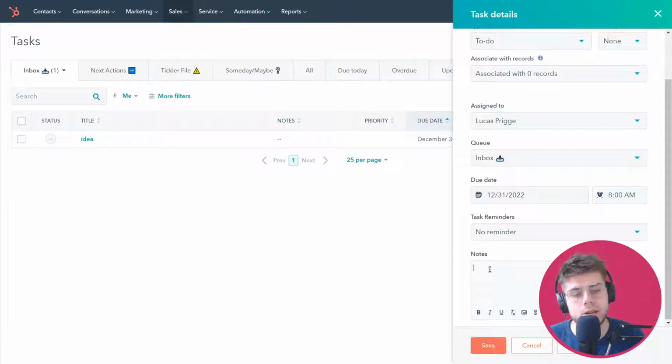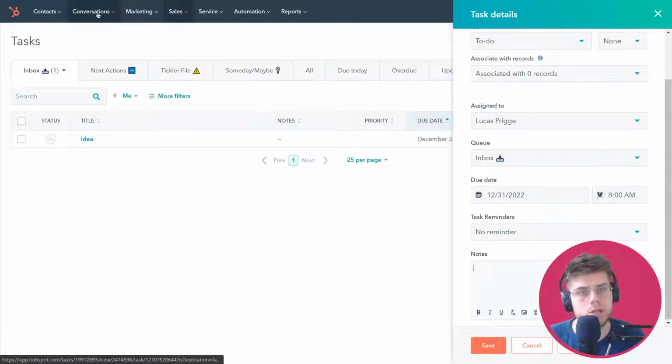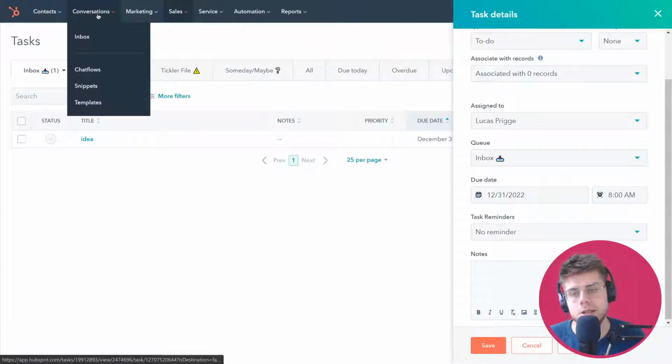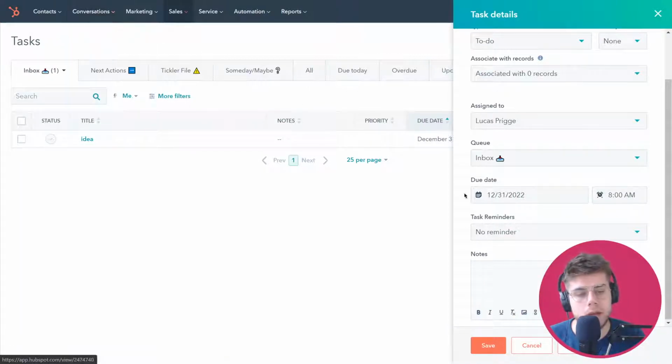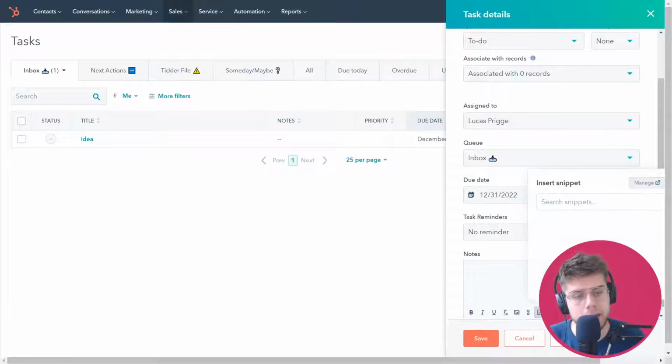So this is where that context lives. And how do we put it there? That's where a feature called snippets comes into play. Under conversations, you can go to the snippets menu and create certain strings of text that will be typed for you by entering a shortcut. You can access these shortcuts by pressing this snippet icon at the bottom here.